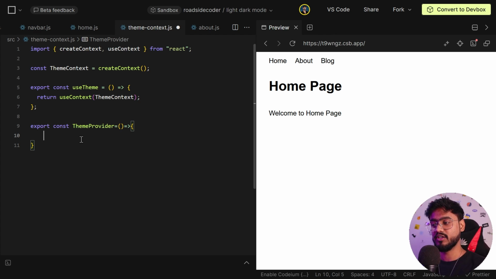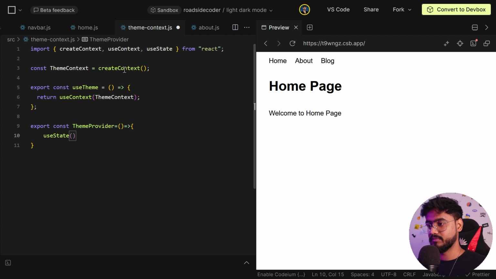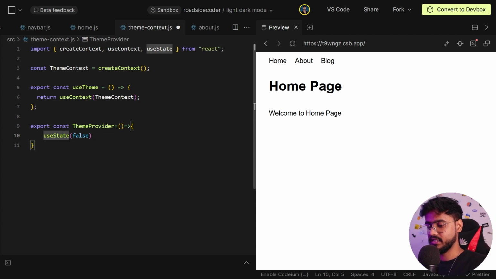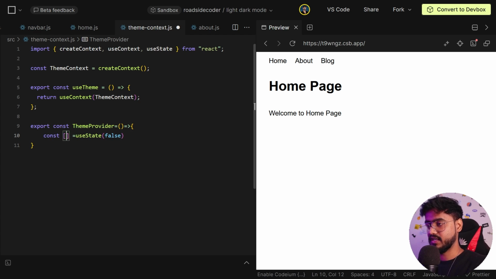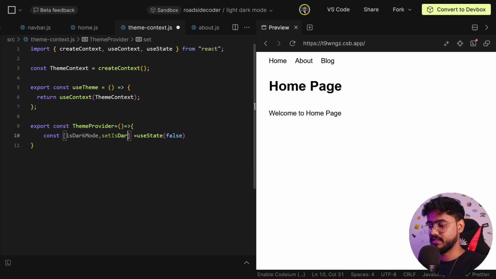So the first state that we are going to create, and the only state for now, is for our dark mode, right? So I'm going to create a useState over here, and we are going to import it from React. This will have a default value of false, and this will give us two things: a variable which I'm going to name isDarkMode, and a setter function which I'm going to name setIsDarkMode, which is going to be used for changing this state over here, right?